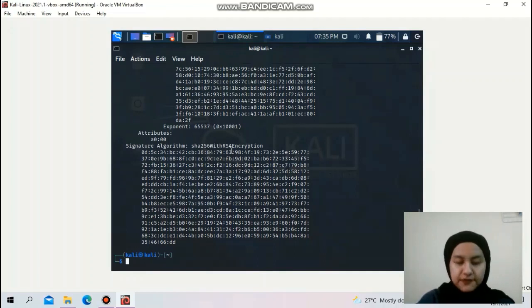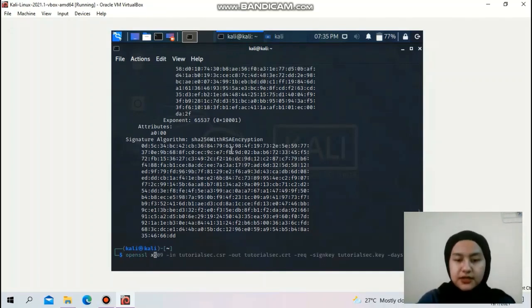To self-sign the certificate, we need to type this command: x509 -in tutorial CSR.